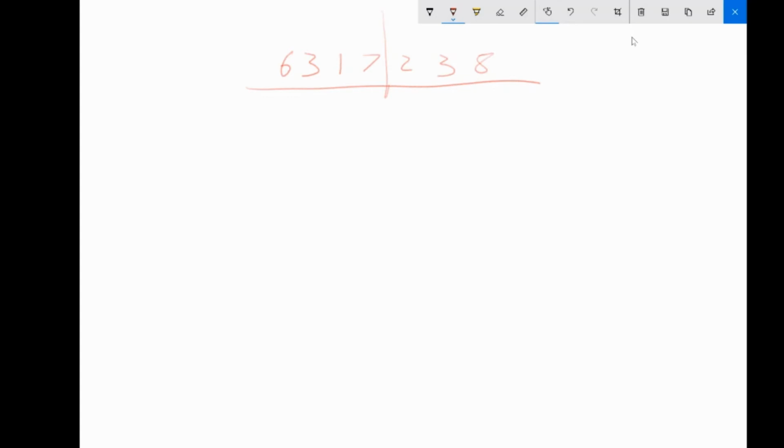So I've got 6, 3, 1, 7. So 6, 3, 1, 7, 2, 3, 8. So imagine these are separate lists. I'll put square brackets on, so you know that these are separate lists. You then split it again. So I'm going to basically keep dividing it by 2.